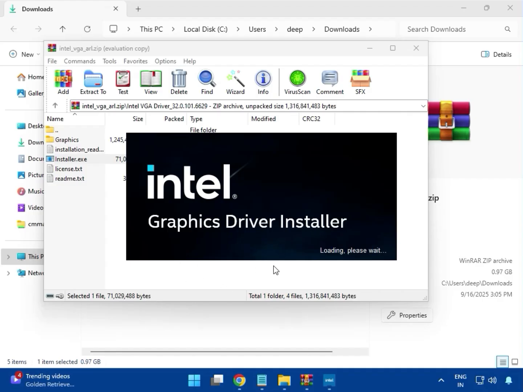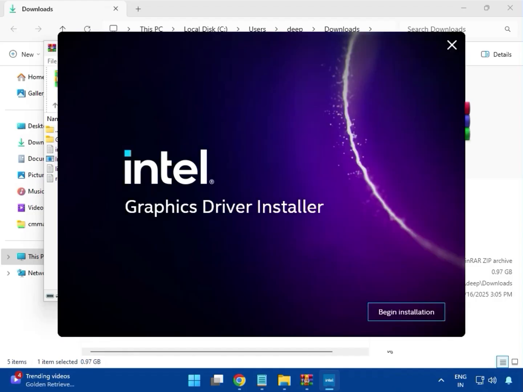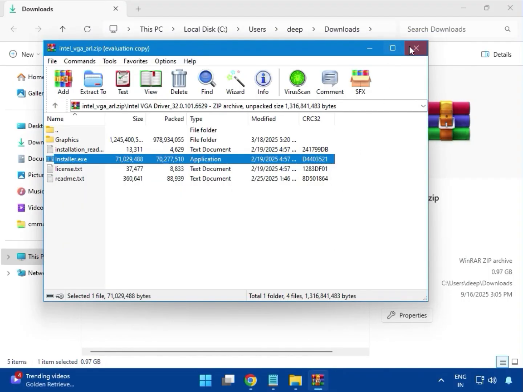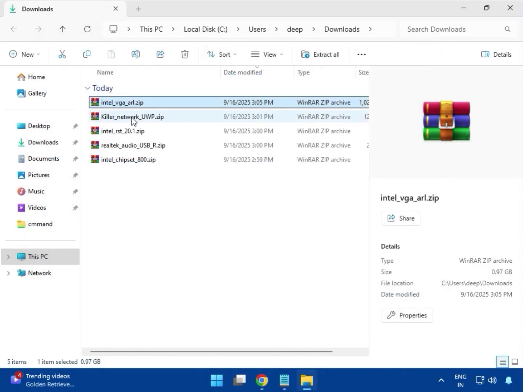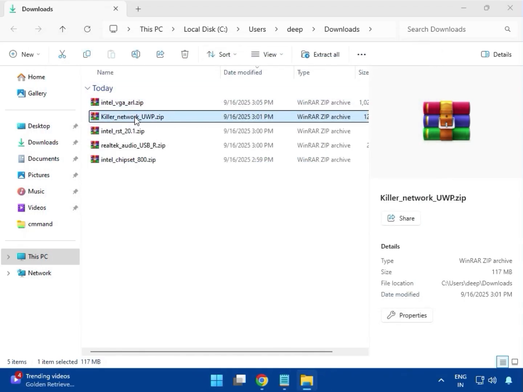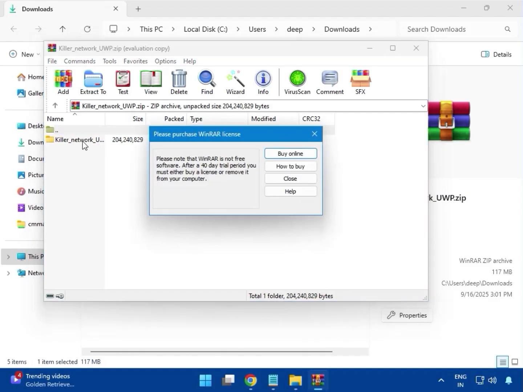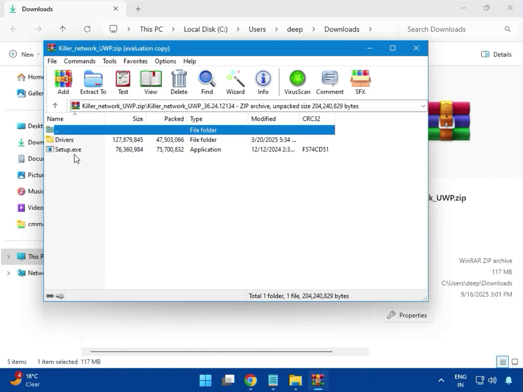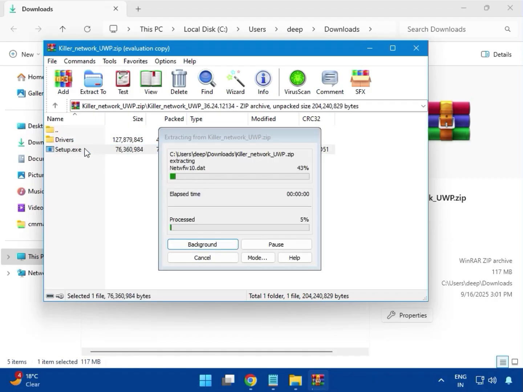And very simple, click next to install. So this is installing. After that, click on install. Now it is checking the system configuration. After this is installed, click close. Then this is the LAN driver. Just double click to open this folder, and this is the setup, just double click to launch.